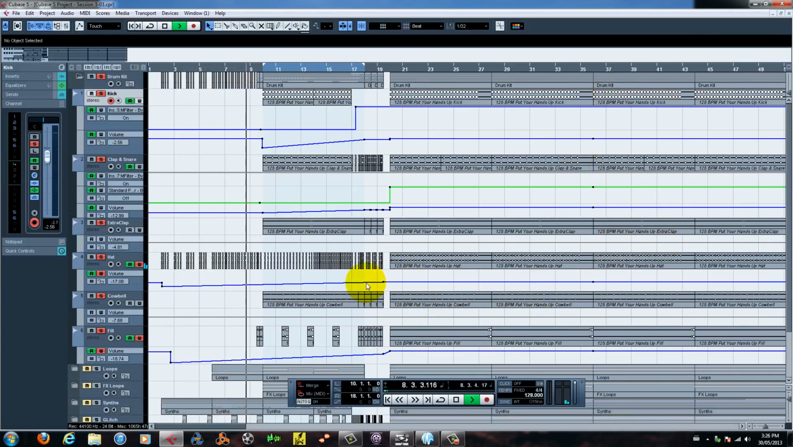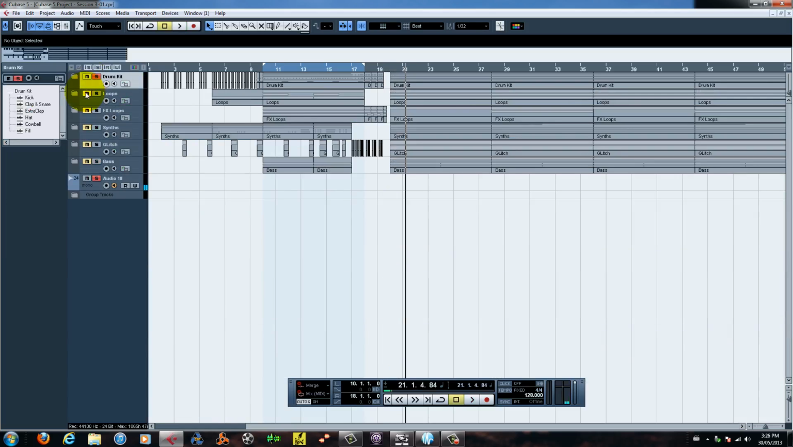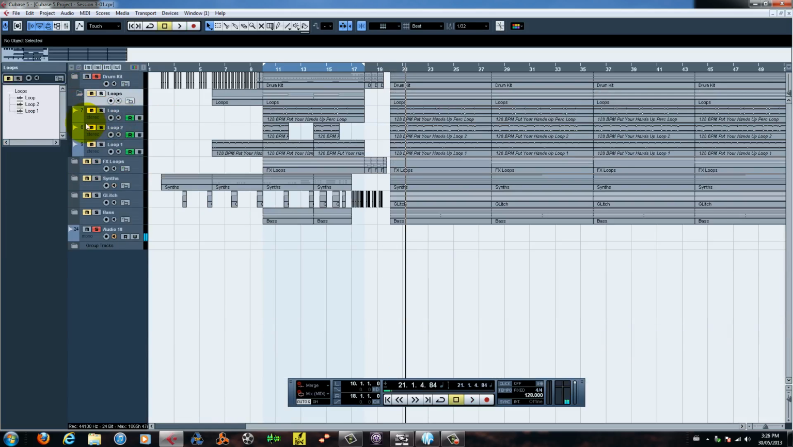Okay, volume's climbing, kick and snare, a fill. Good, okay, beautiful. There's our drum kit. Now let's go to the loops. We'll look at each loop.